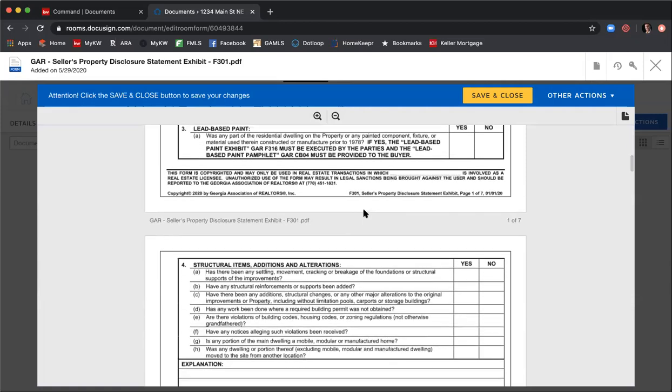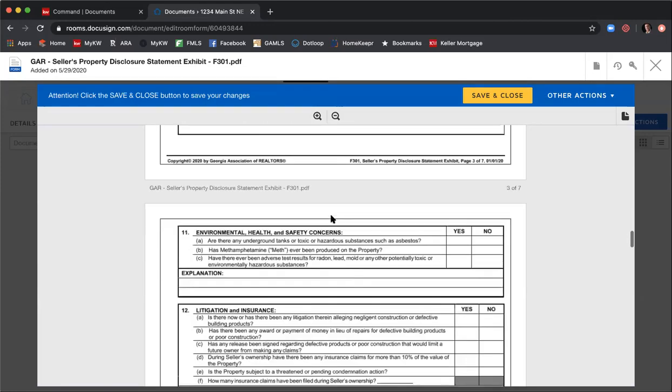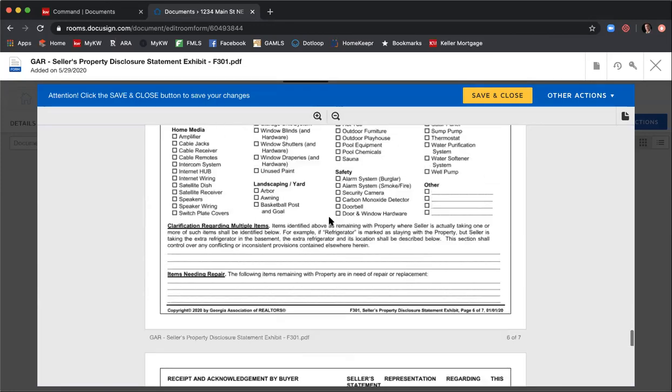I do want to point out that on the bottom of the first page of every GAR form, it says this form is copyrighted and may only be used in real estate transactions in which blank is involved as the real estate licensee. We are working with DocuSign to have them auto-populate this field. Until then, I just want to point it out because you do need to manually add your name in here in the envelope section. So we'll just continue to scroll down. We'll see that we don't have access to change anything else, so we should be good to go.